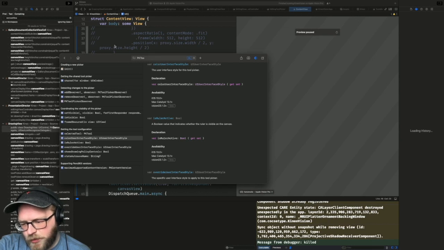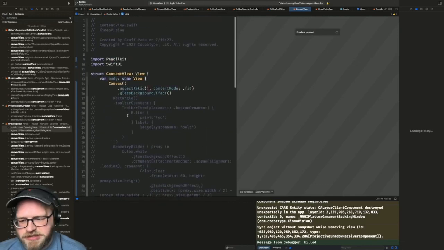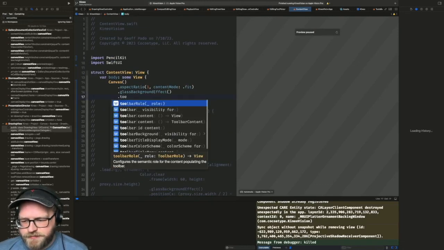Yeah, I guess what I want is a toolbar. So here, let's try this. Dot toolbar.